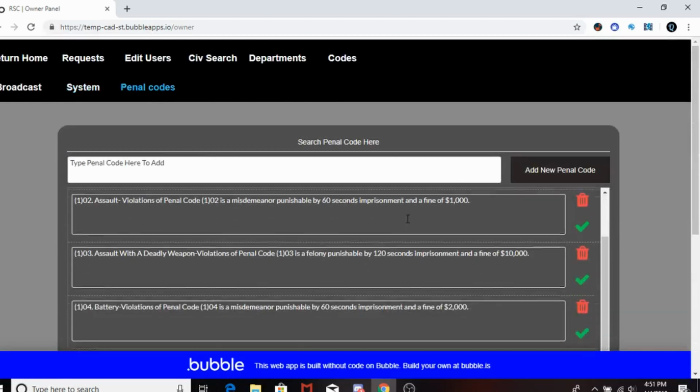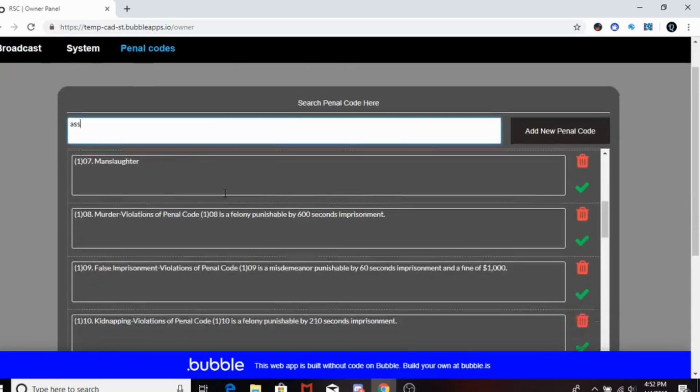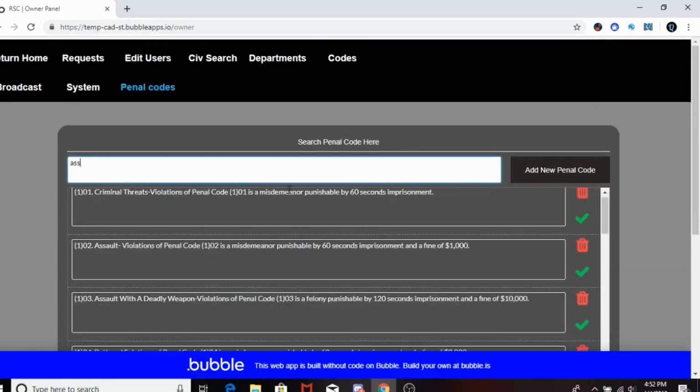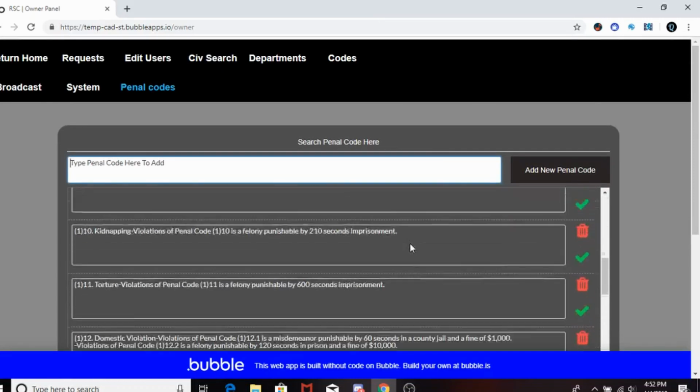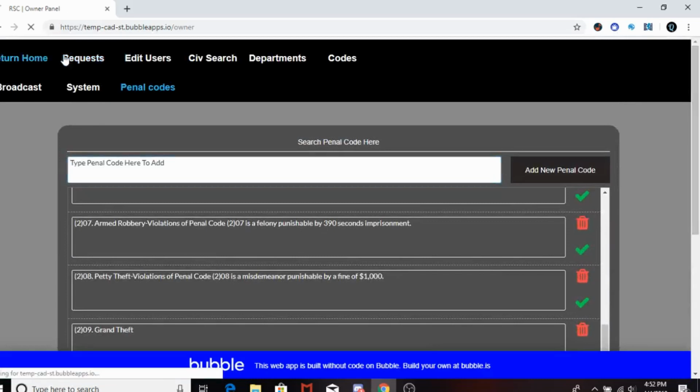Penal codes, you can add a bunch of new penal codes. So type, say like I typed an ASS on the thing, you can make new ones here, and that's how that will pop up. These take a long time to make though, so I wouldn't suggest changing them. But yeah, that's all that. And this is basically the static CAD.